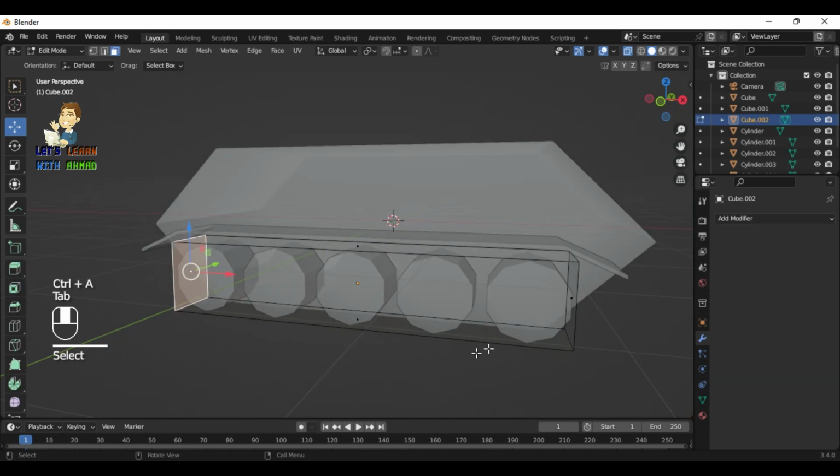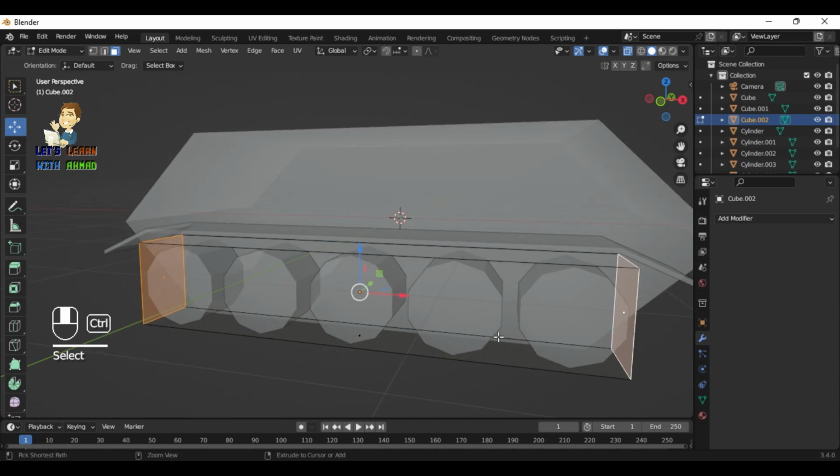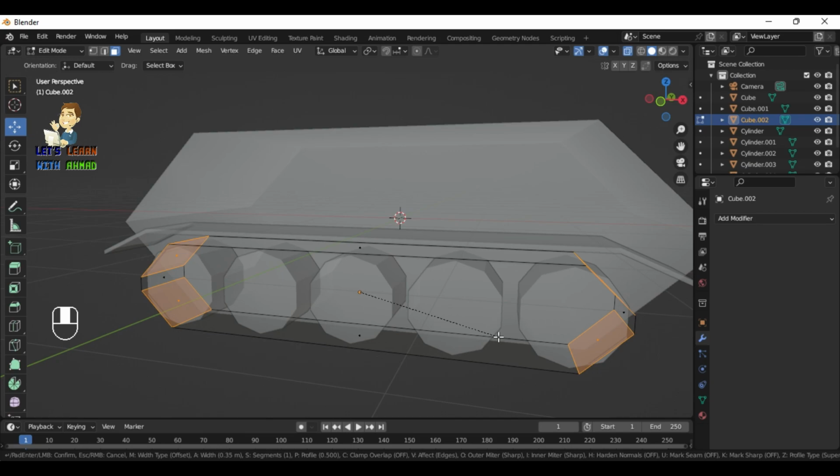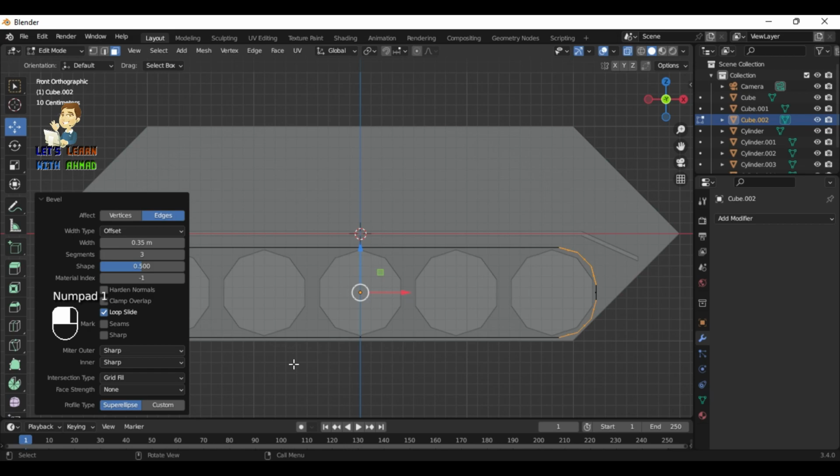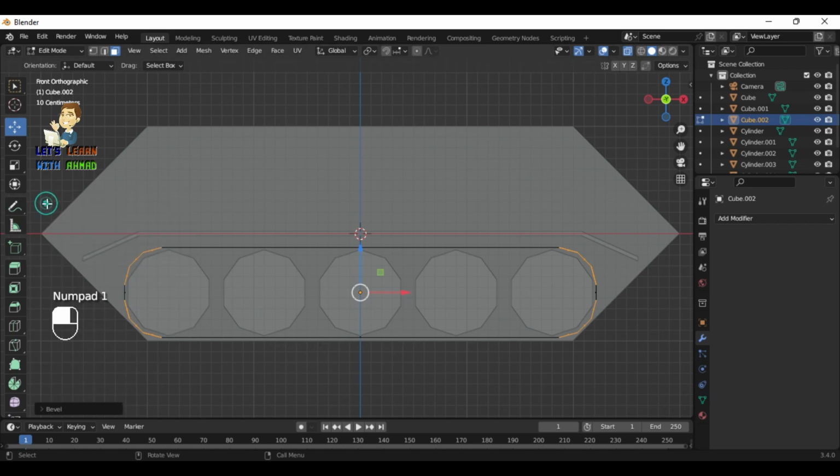Go to edit mode, select left and right side faces of cube. Press Ctrl B, 0.35 to bevel in the cube. Go to bevel settings, set segments value to 3. Go back to object mode.